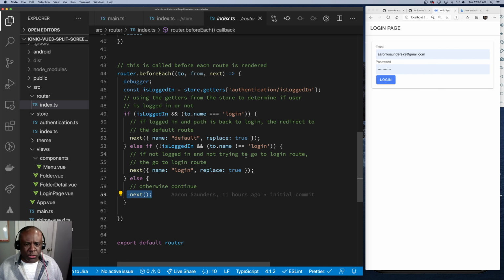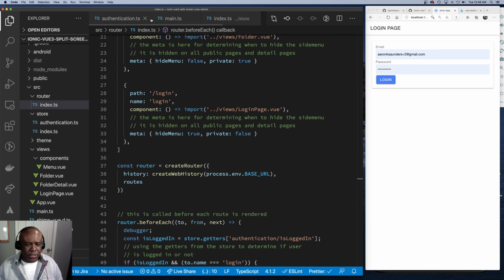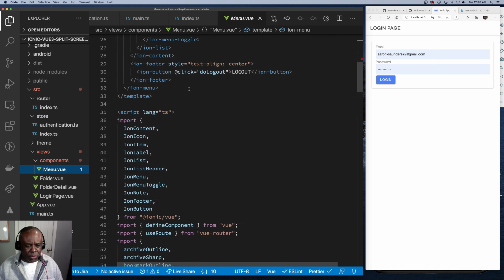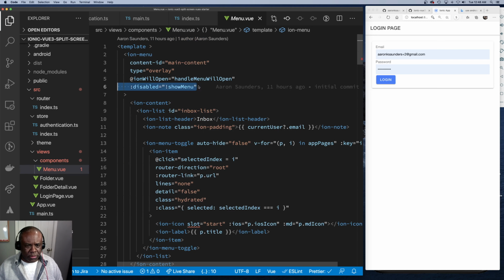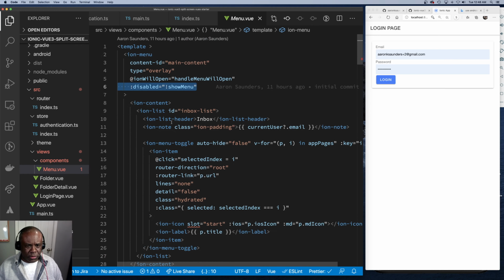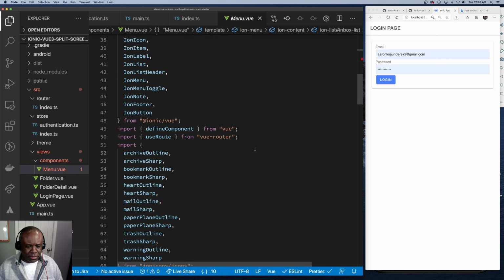And then the last thing I want to show is, once again, let's hop back to the menu. In my menu here, I already showed you how we're using data from the route to determine whether or not to hide and show the menu. But if you notice here on the menu, we have the email address, right? And we're getting the email address from the store.